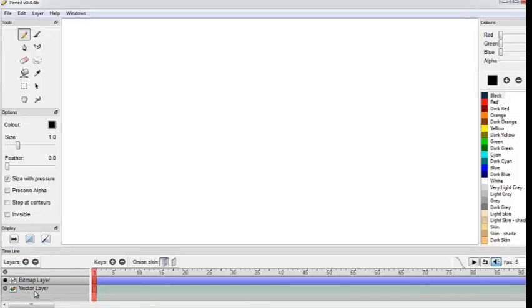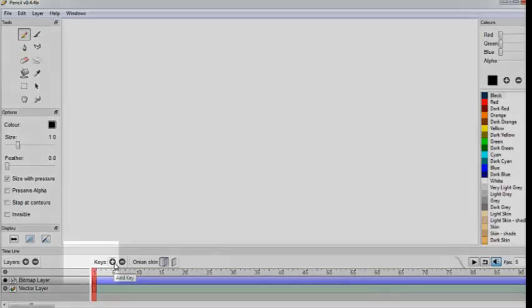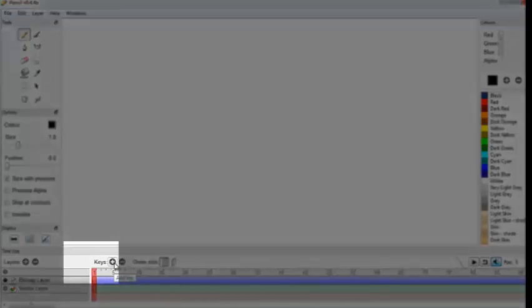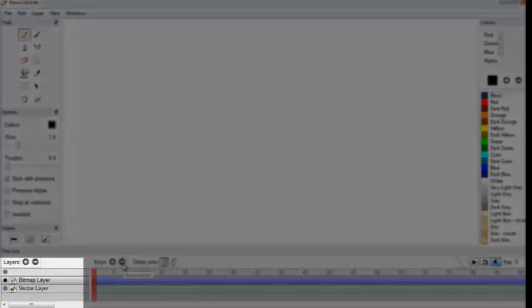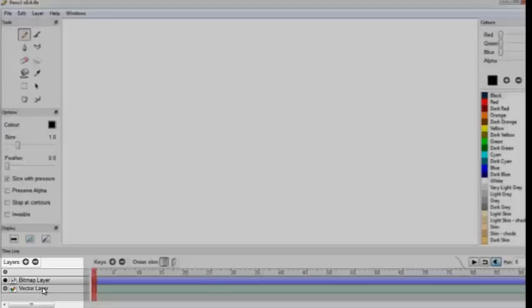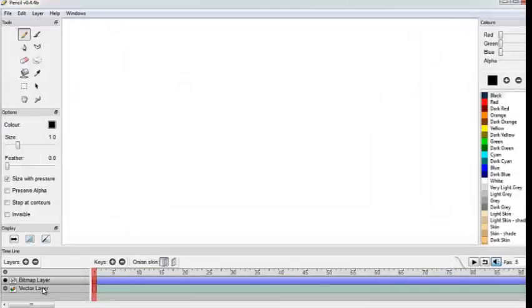And I have the keys here. Add key, we will learn what we mean by add key, and remove key. We also have the types of these layers. Pencil provides you with different layers. The first one is the bitmap layer and the vector layer. These are two different layers. Let's see here.